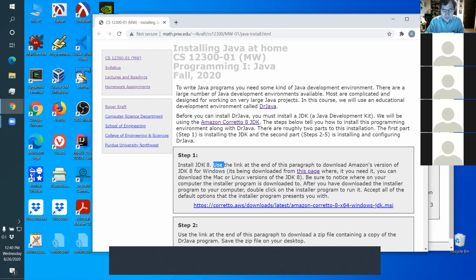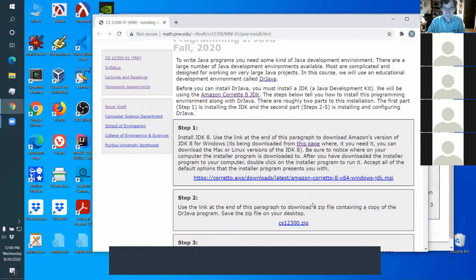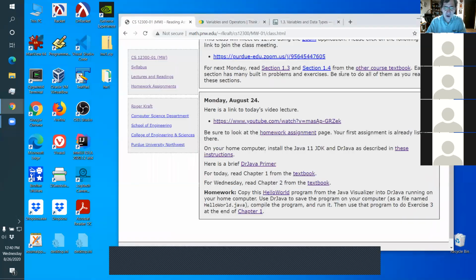The difference between Java 8 and Java 11 are only in the really advanced features. It doesn't affect the introduction to the language. But Dr. Java doesn't work with Java 11, so I rewrote everything here to work with Java 8. Okay. Perfect. And yeah, that's important. Yeah, I rewrote the instructions.